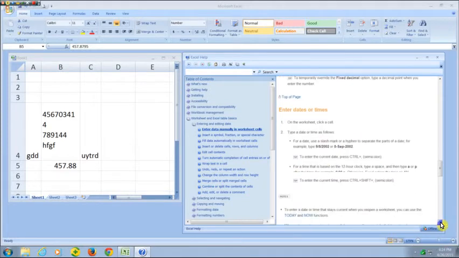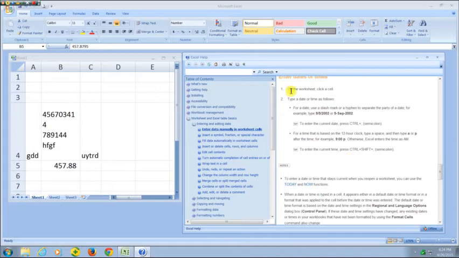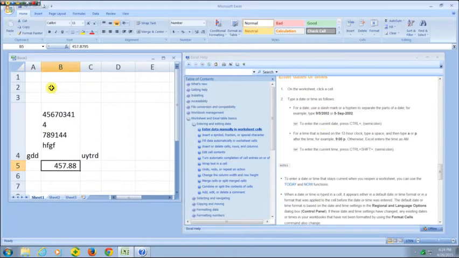Excel, and then enter dates and times in the worksheet. Click Excel, and you can type dates or times as follows. Okay, suppose I press 9, 4, 2015.